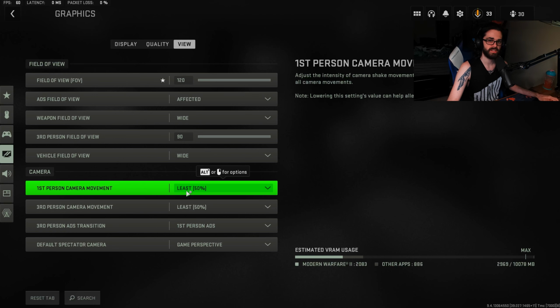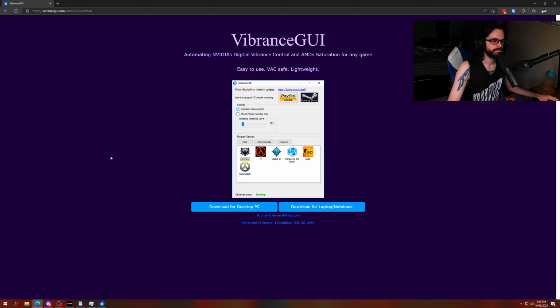So now we're going to head over to the desktop and I'm going to show you the program VibranceGUI. I'm going to show you where to download it and how to set it up. It'll take maybe 2 minutes tops and you'll be good to go. I would recommend keeping your game open and just minimizing it for this because you will need the game open just to set it up.